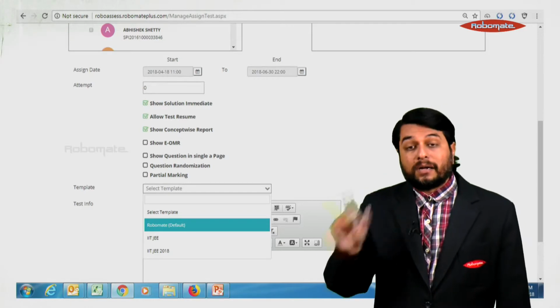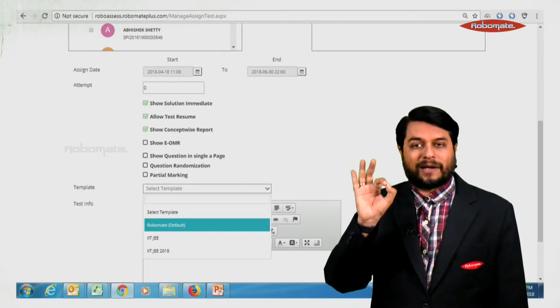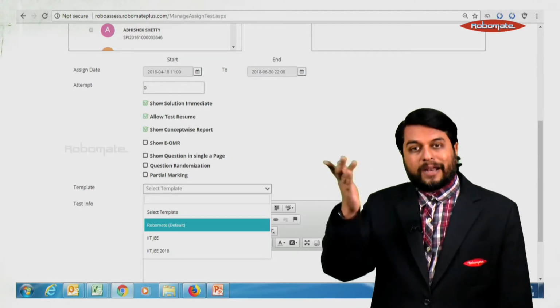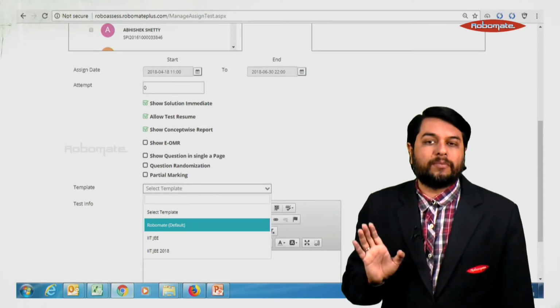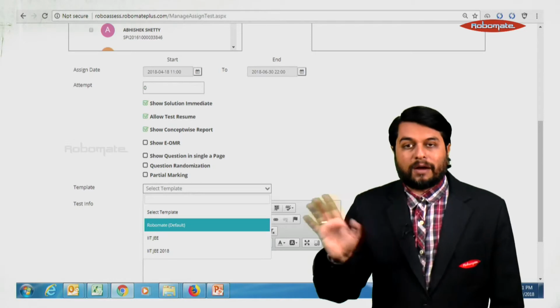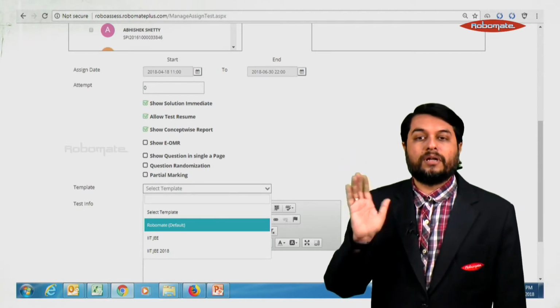Let it be unclicked. If you keep it unclicked, then as the end date or end time comes, after that automatically all students will be able to see the solution. So you don't have to keep show solution immediately.